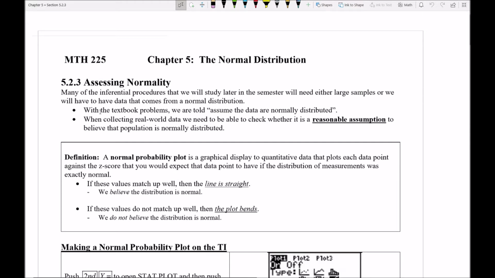So with textbook problems, or a lot of things that are often manufactured, we're often just told, assume data are normally distributed, or assume the light bulbs have a normal distribution, assume that the tree heights are normally distributed, right? But if we're actually collecting real world data, we're not really going to be told whether or not something has a normal distribution already. We're going to have to be able to determine that just from the raw data itself.